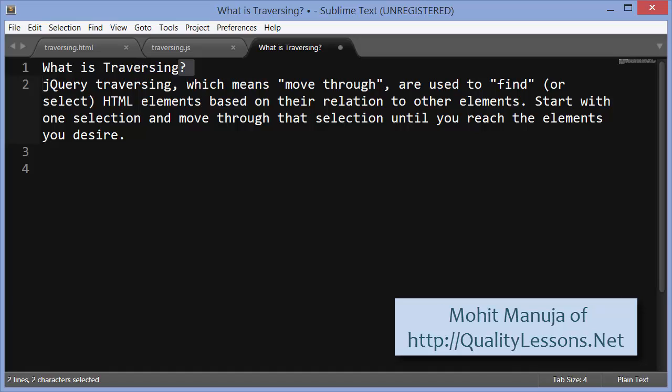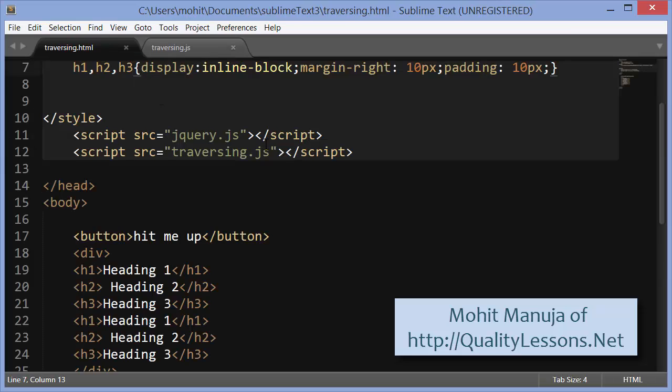Now let's look at the definition. What exactly is jQuery Traversing? jQuery Traversing, which means "move through," is used to find, select, or filter down to HTML elements based on their relation to other elements. Start with one selection and move through that selection until you reach the desired elements. Many times the definitions don't tell you so much, but with practical examples we'll see what it actually means. So let's remove the definition and jump right in and look at an example.